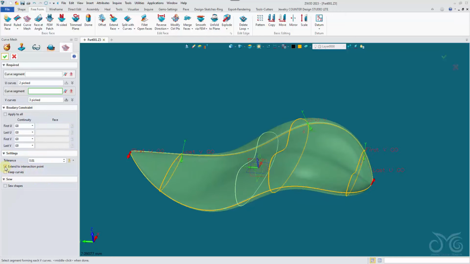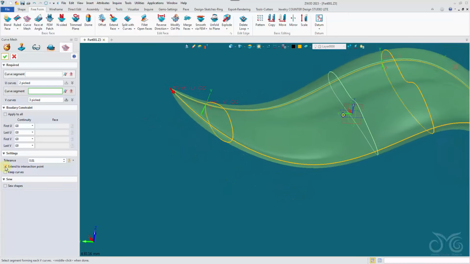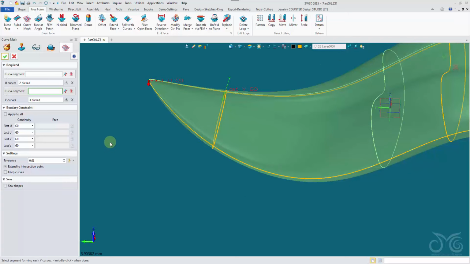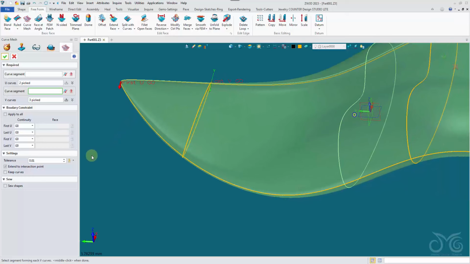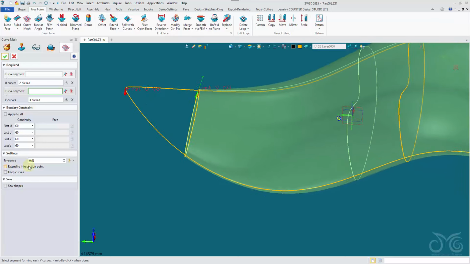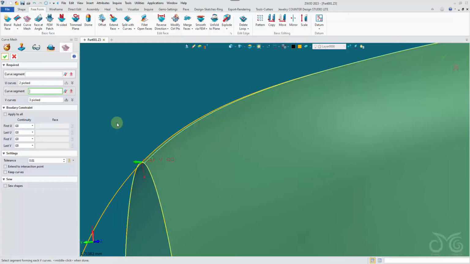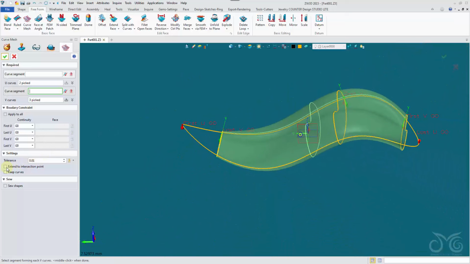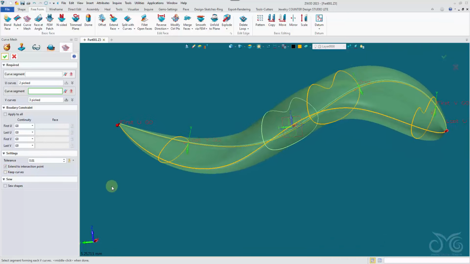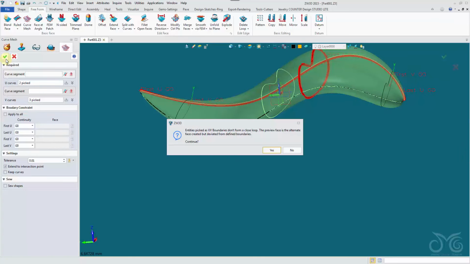The extend to intersection point. This will extend our shape to where our V or our U curves intersect with themselves. Okay, if we take this off, it will only go as far as where the U and the V lines intersect with each other. In this case we will want to keep our intersection point, extend to the intersection point. So I'm going to confirm the operation.